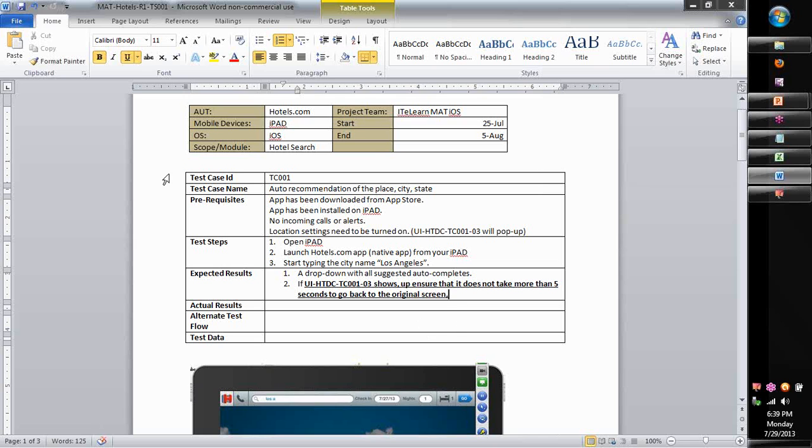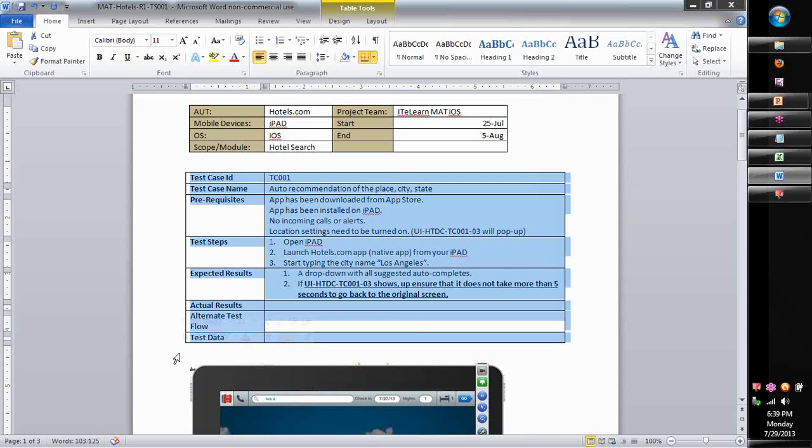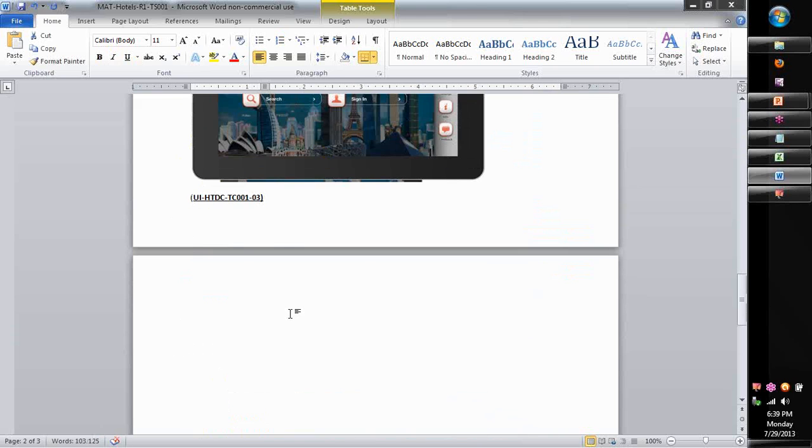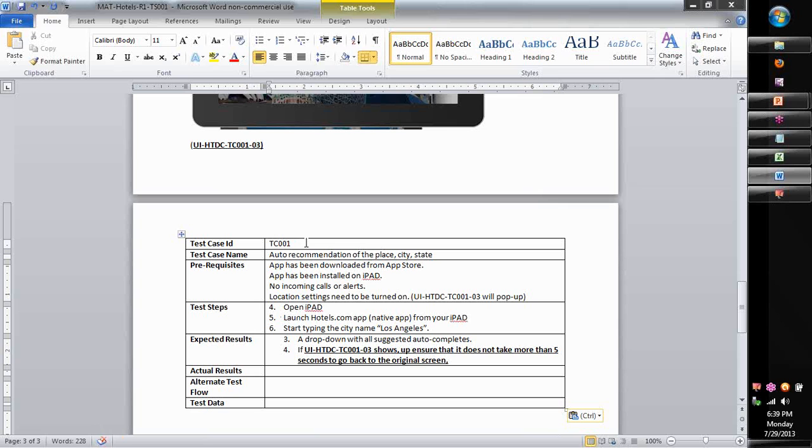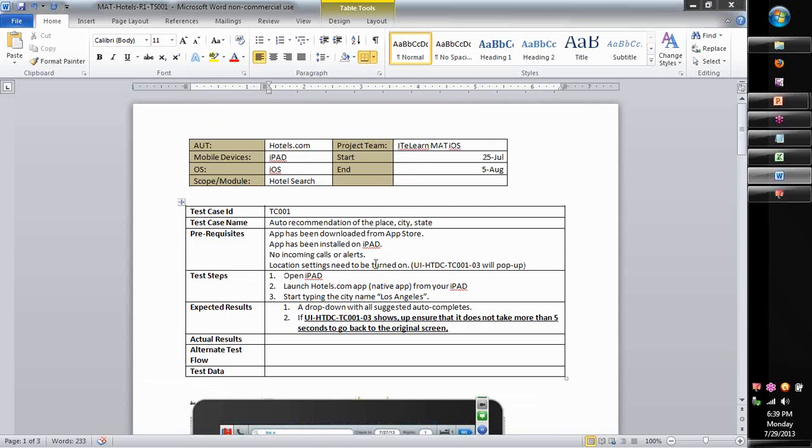Now, if you copy the same test case, team, you don't need to change the images, okay? And put it out here and say this is test case 001, alternate, and in this auto recommendation of the place, city, state, and here we will say with location settings turned on. All right. What happens to the test case with the location settings turned off? What happens with the location settings turned on? So the same thing here. Okay. So here we'll say it needs to be turned on. For the first test case, we will say it needs to be turned off.